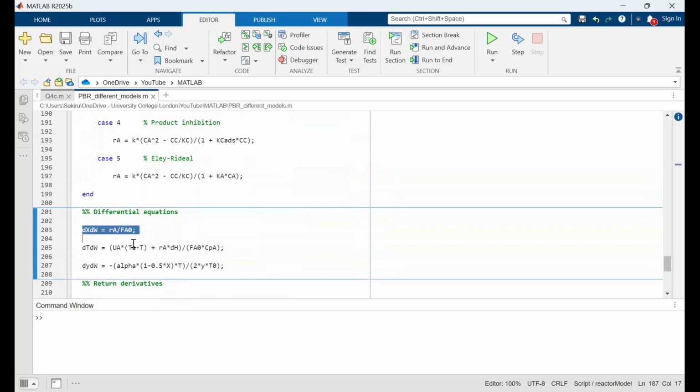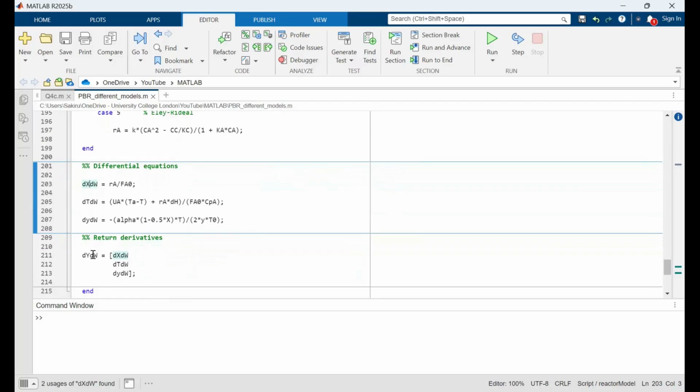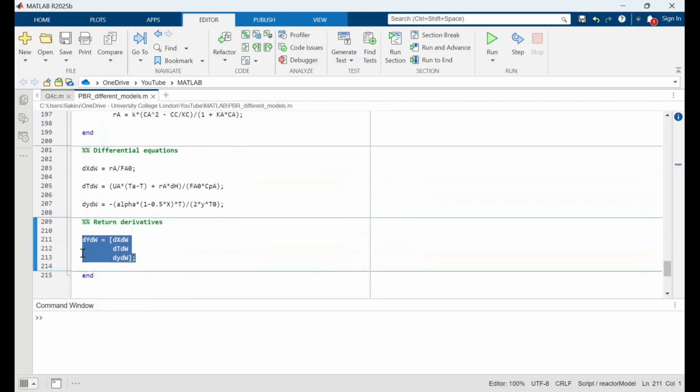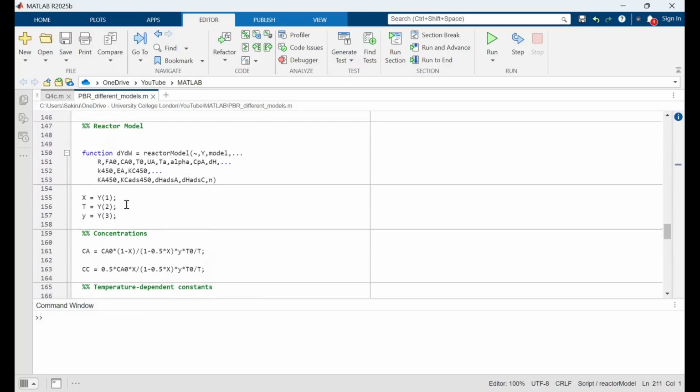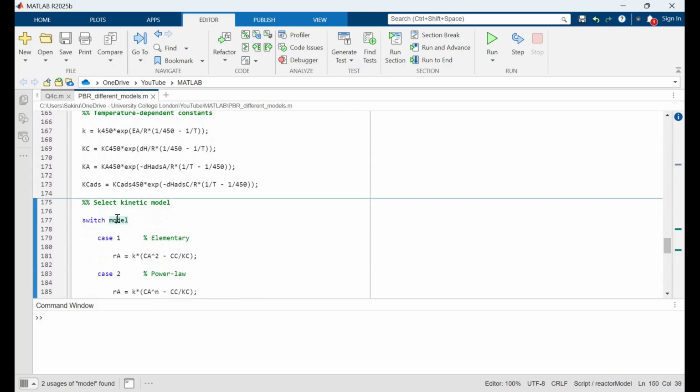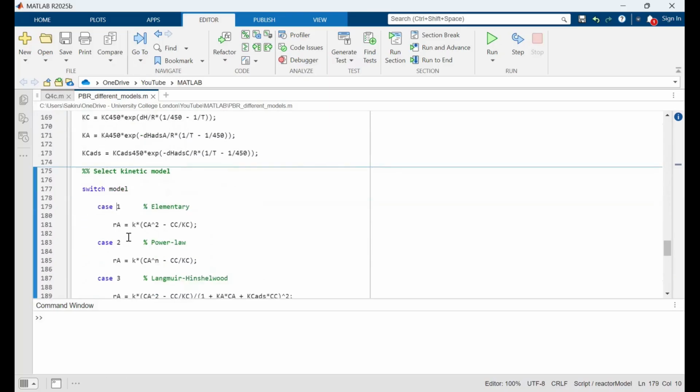Then you define your differential equations and you return the dxdw, dtdw, and the dydw. That's what you always return, the derivatives. So the key thing here is that because you're trying out different models, you have to add an additional argument here, the model, to show that you are switching between them. And then that model, we're specifying what those models are: 1, 2, 3, 4, 5.